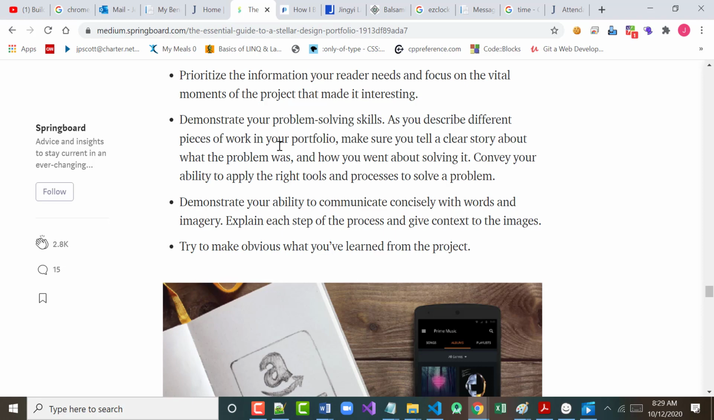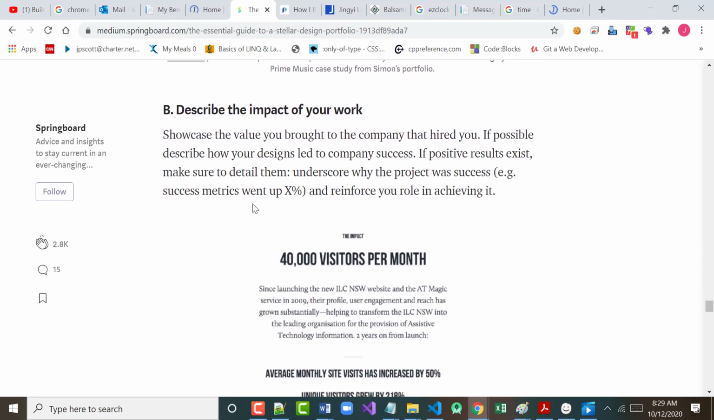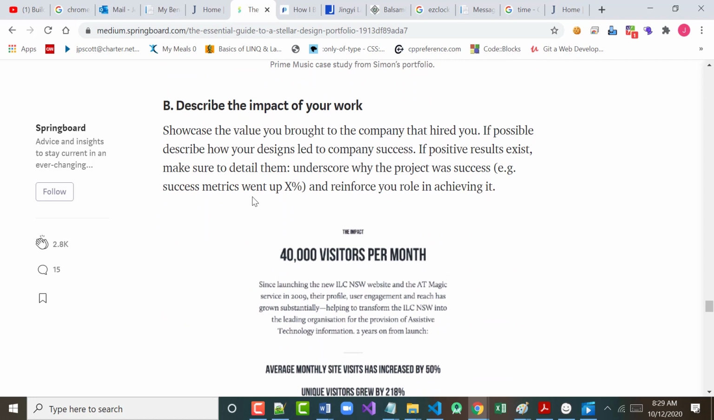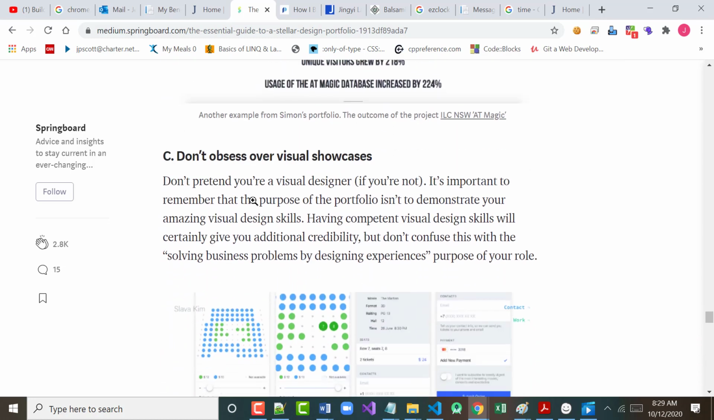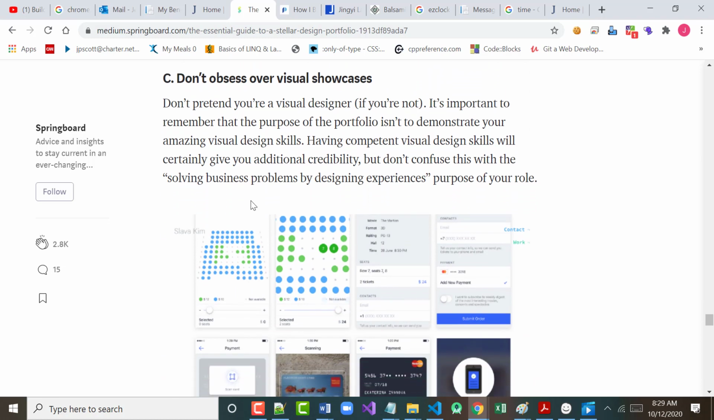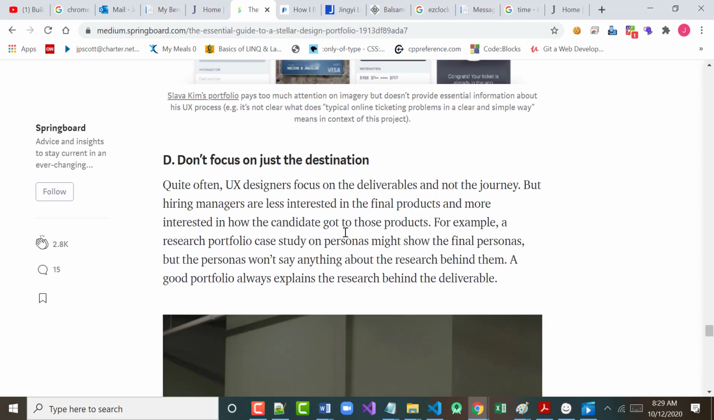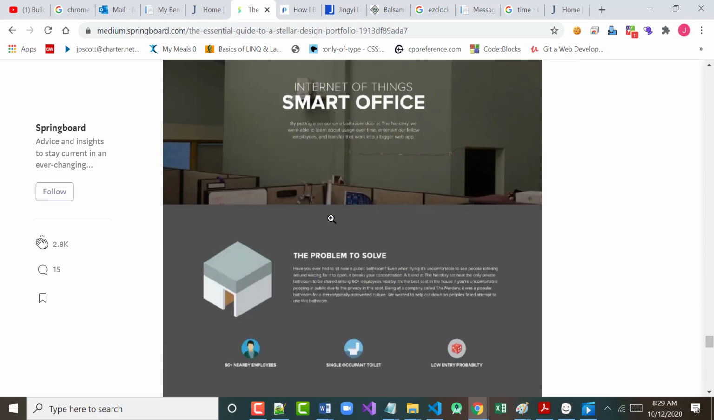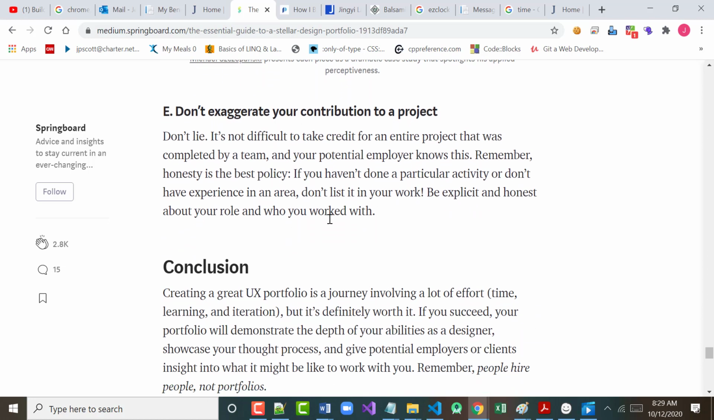So, describe the impact of your work. Why is what you did important, not just to you, but hopefully to other people? Don't obsess over visual showcases. It's the message, is what they're saying here. Don't focus on just the destiny. Yeah, some of that stuff, okay. Don't exaggerate your contribution. Like I said, don't lie. So that was the first one.